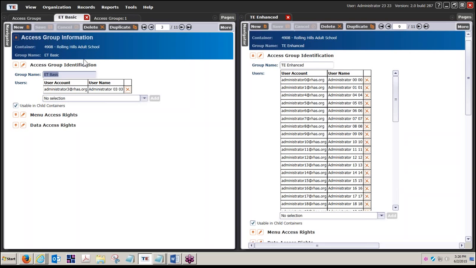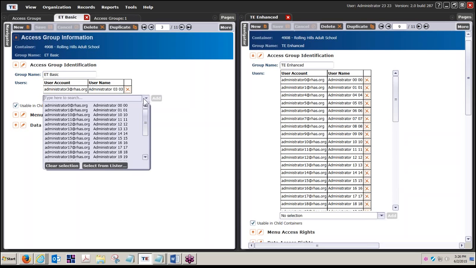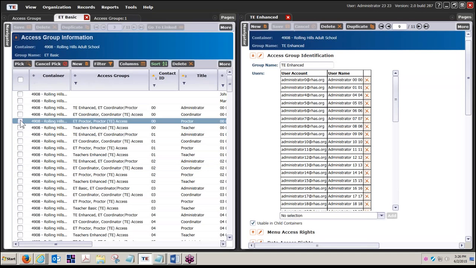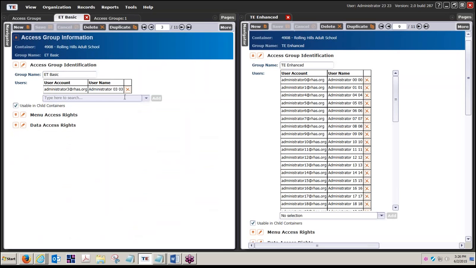Now, the user placed in one of these groups is the individual at your agency who will manage your online database. To add a user to a group, click the down arrow in the user field and type to search, or select from Lister to pick one or more users, and then choose Pick, and then click the Add button. As you can see, several users are members of the TE Enhanced Access group.